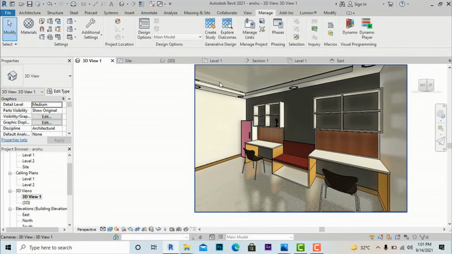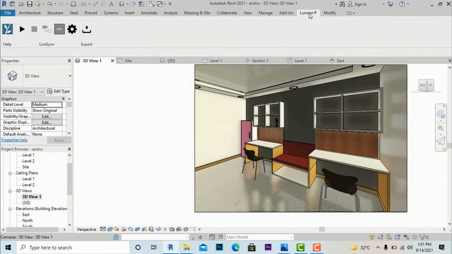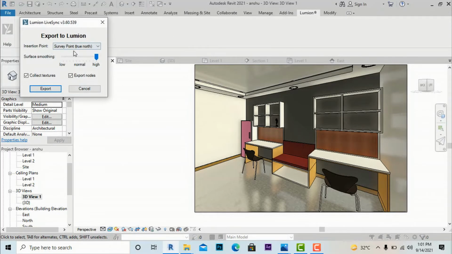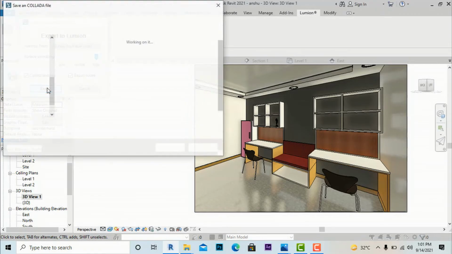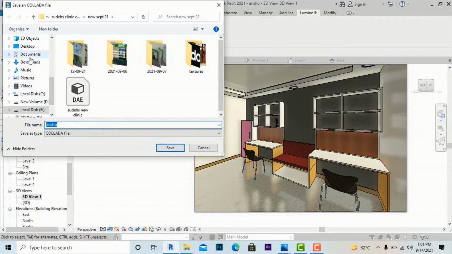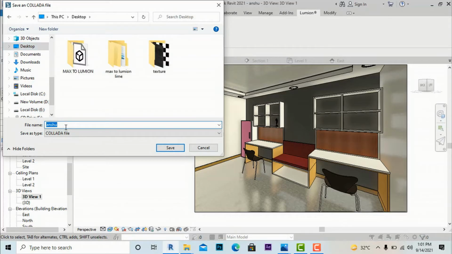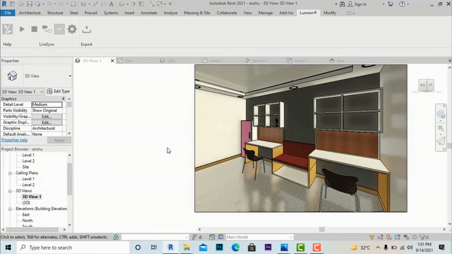So I am going to export this to Lumion. For this you have to go to the Lumion tab here, and you can render it here also, but it is better to render in Lumion for some real views. So I use Lumion, so I'm going to export to Lumion, export, and I'm going to my desktop, and I'm going to rename this as a study room, and it will be saved as a file. So I'm going to save.